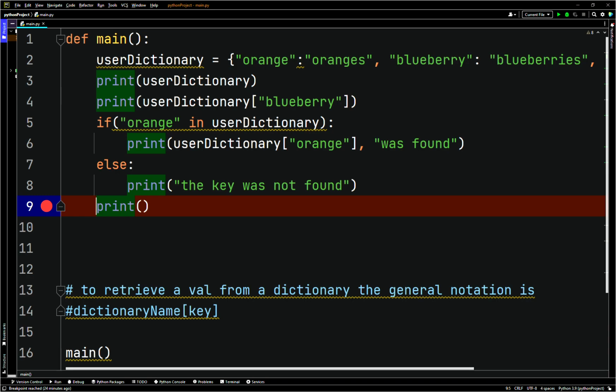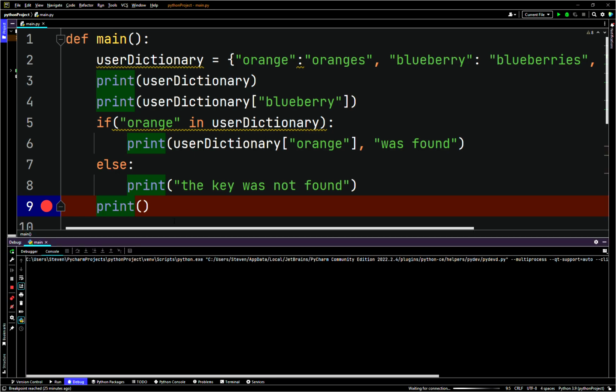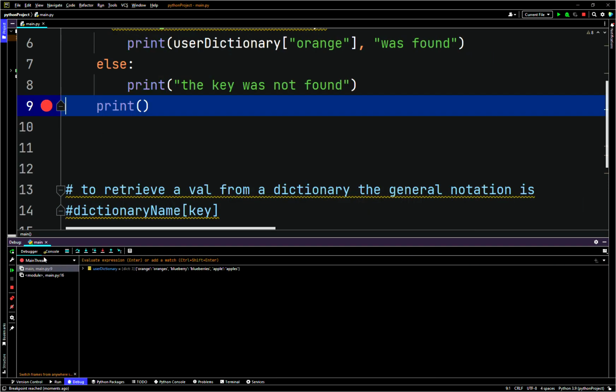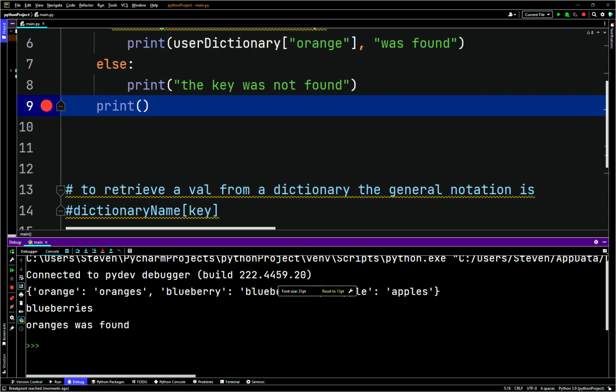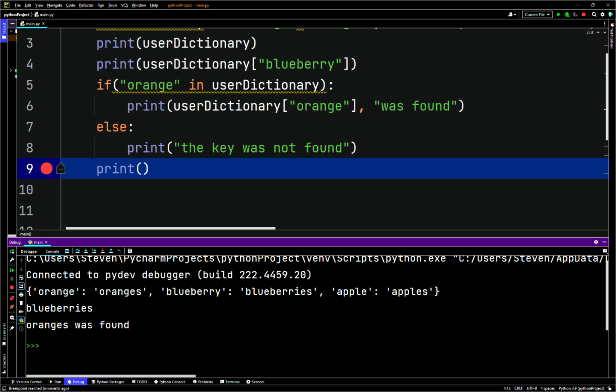After that, actually, we'll just run the code first. Let's just see what happens. Blueberries, oranges was found. So it's telling us that orange was found. We can test to see if something else was. For example, we could test a non-existent key, such as cherries.